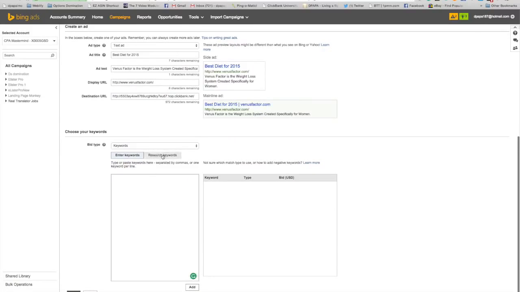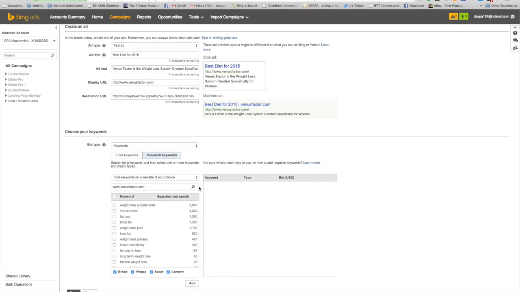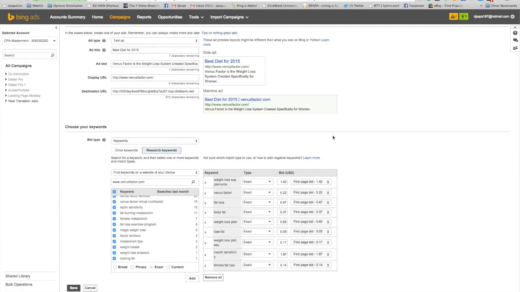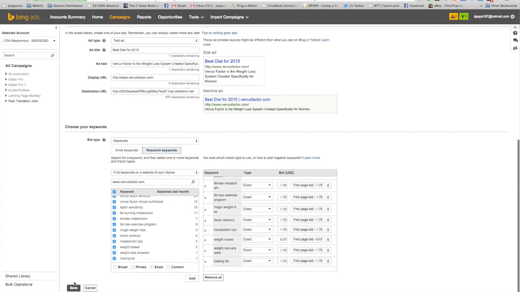So I'm gonna research some keywords. What I would do first is find keywords on the website of my choice. So I'm gonna try VenusFactor.com. What I want to see is just what kind of keywords they used on their website, if it's the same kind of people I'm targeting. And I'm just going to choose exact. Remember that, exact. I'm going to add them. I'm going to leave everything as it is. I can add some more, but for now I'm just going to leave it.